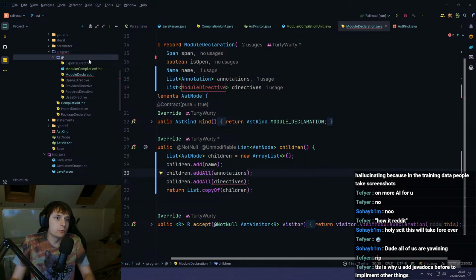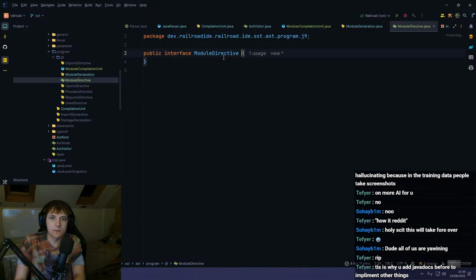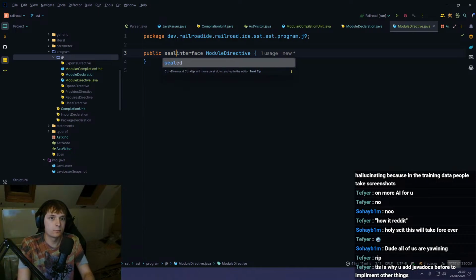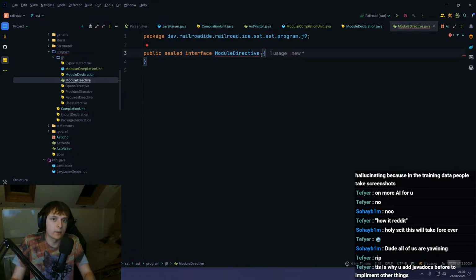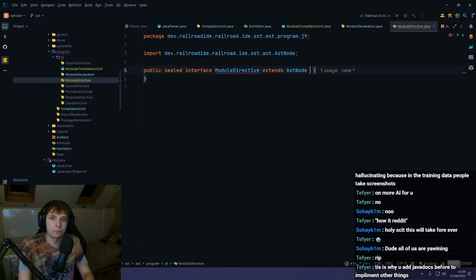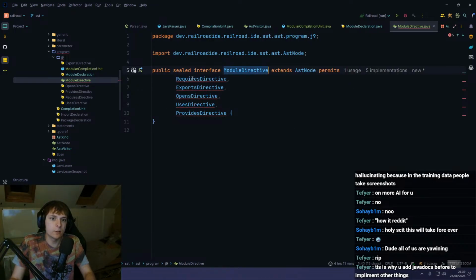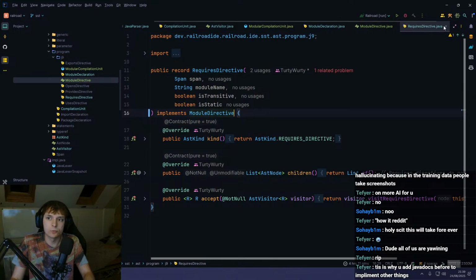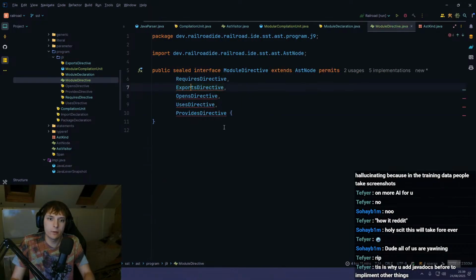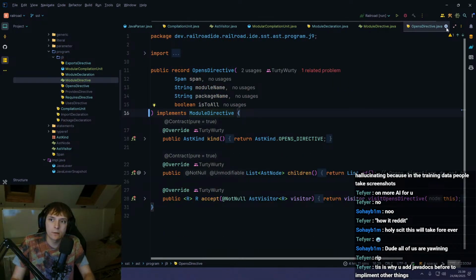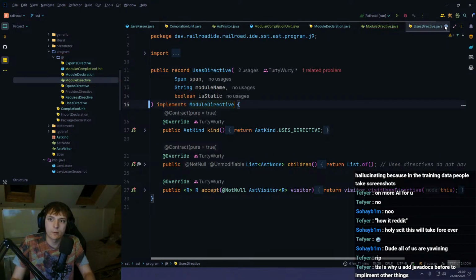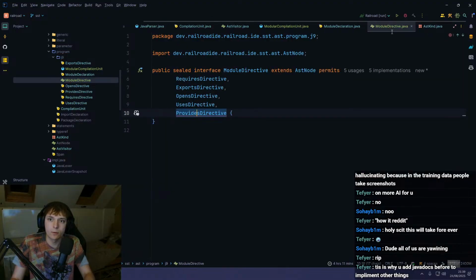Then we need to define a module directive. So let's create a new class, which is an interface. This will be sealed, and it will basically permit all of these, right? So extends AST node, permits requires, exports, opens, uses, and provides. That's complaining because of that, but after that we can just do that. That's fine. Those just need to now implement this. So implements module directive, module directive, module directive, module directive. Okay.